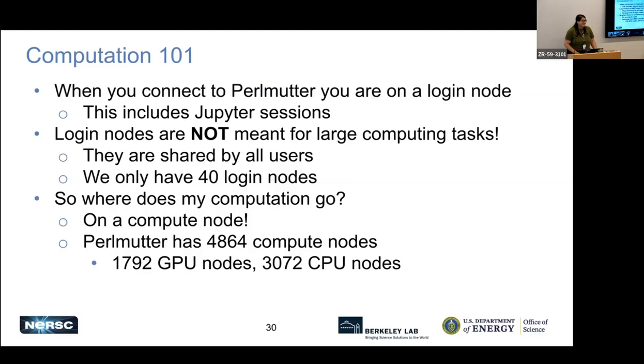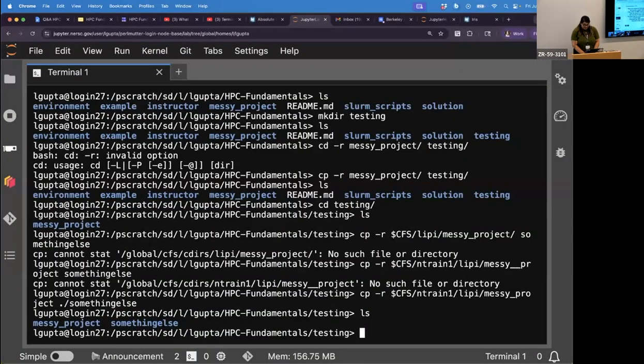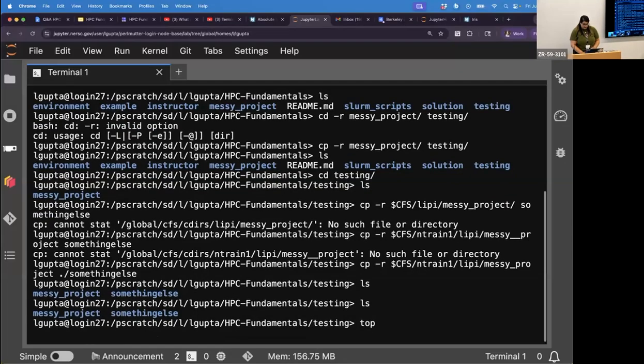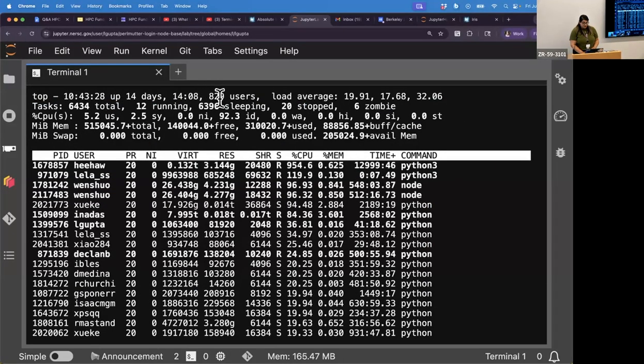So when we're logging in, when we're doing terminal stuff on Perlmutter, that's on a login node and we're sharing that node with probably hundreds of others. Correct. So if you're logged in right now, type in top. Let me do it right now too. Type in top. You can type it in wherever you want, and here it's showing me I'm on a login node, and right here it says there's 829 users.